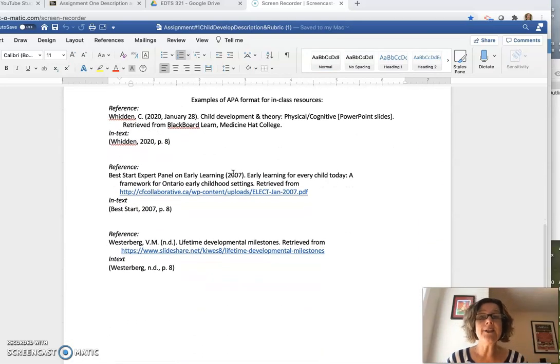Now, these are examples of APA format for in-class resources. If you are new to APA format, I would suggest that you go to the MHC library site and click on APA formatting there and have a bit of a go with it. If you are thinking, I don't understand what APA is, please email me and I can send you some information. It's going to be part of your academic career here at MHC and any institution that you go to. So the sooner that you get this formatting under control, the easier it will be.